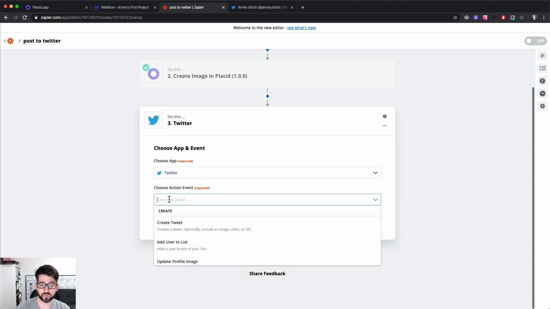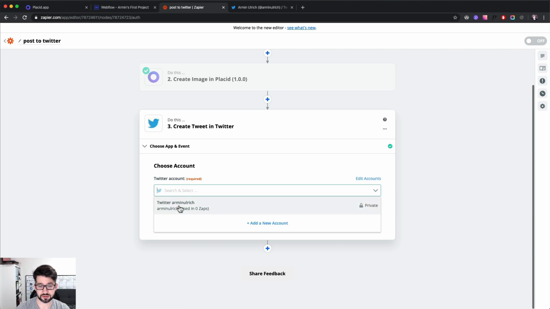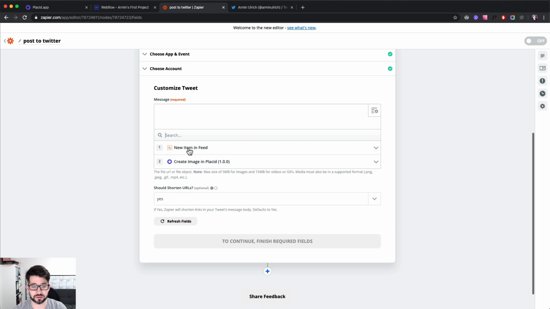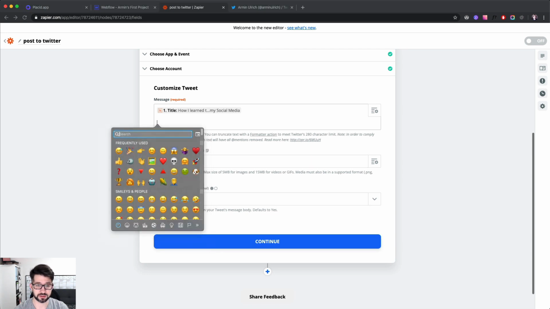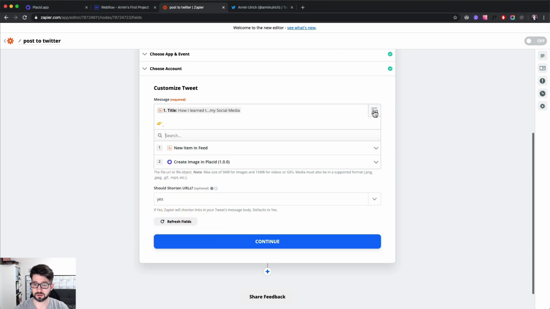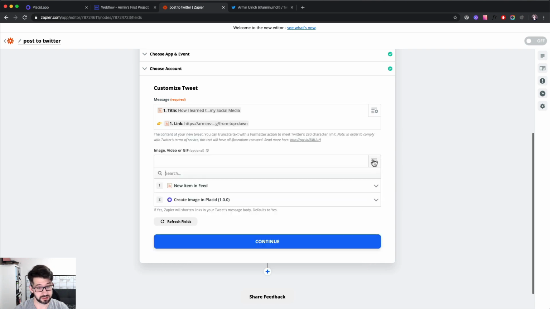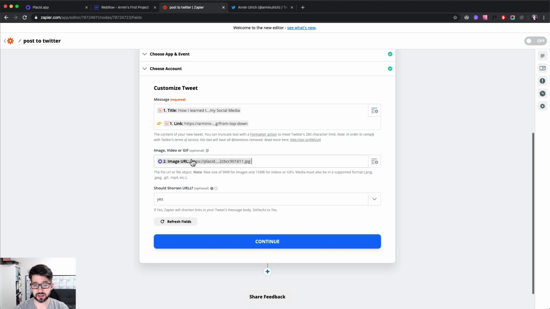After the image is created, we want to create a new tweet on our Twitter account. That's my private one. Continue. We need a message. What do we want to have written in the tweet? We want the title of our blog post. We need the link to the blog post here. We can pick that from the RSS feed. Then we need the Placid image. Putting it in this field will directly attach it onto the tweet. We don't want to shorten our URL. Click continue.